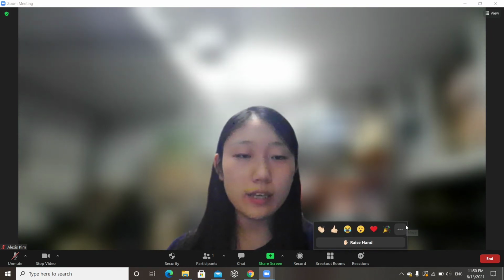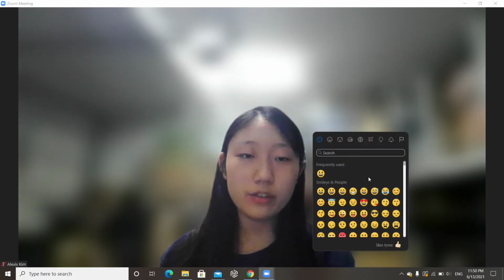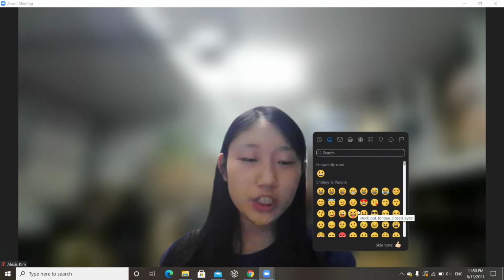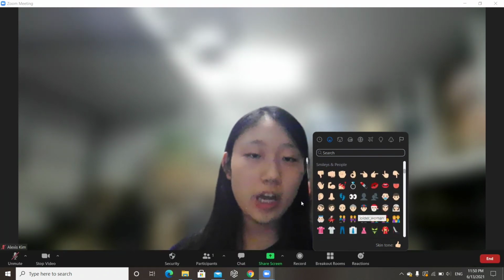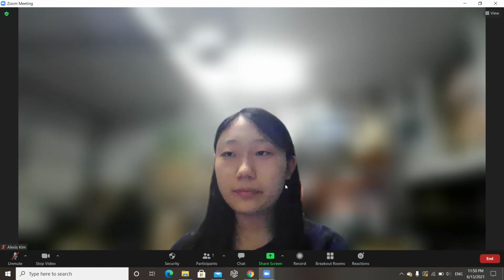I believe with the latest version of Zoom, you get to choose more emojis and icons, but that won't be necessary. These basic icons over here are good enough.